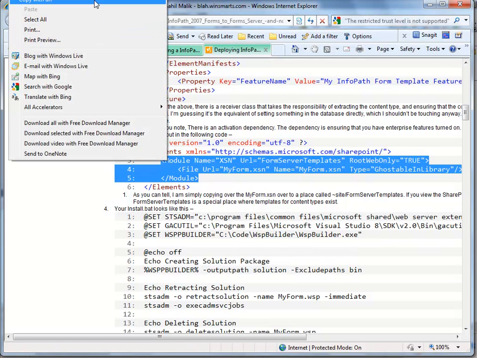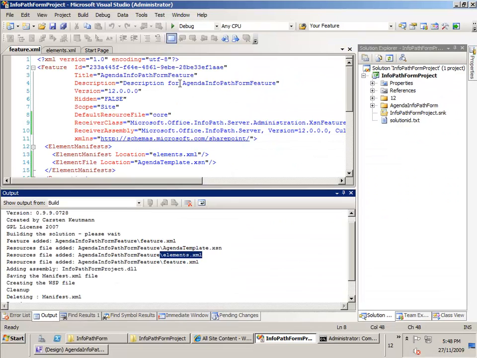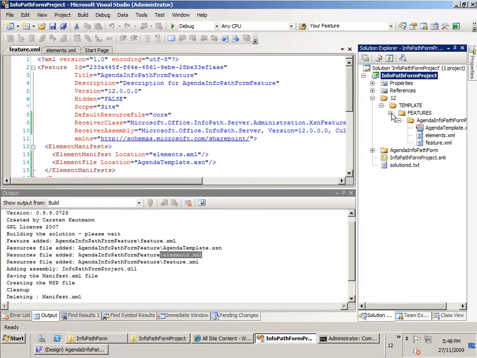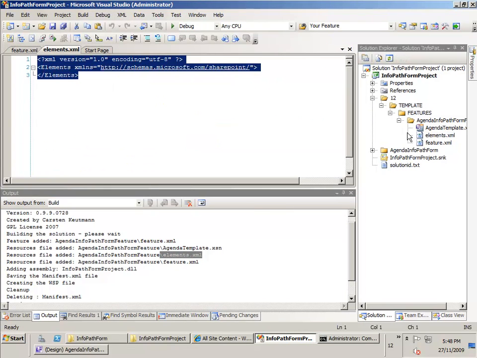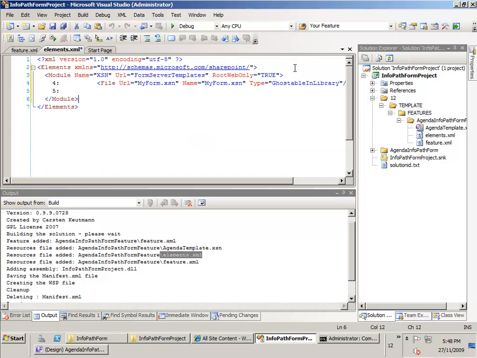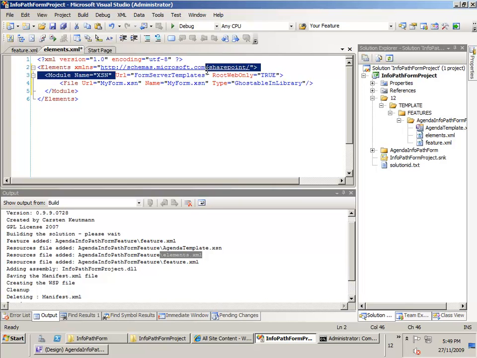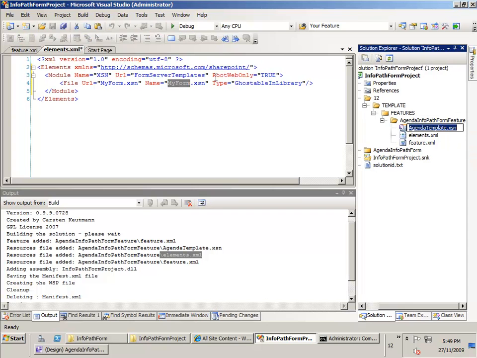So you can see here, if I just copy that as plain text in our elements file, we need to just put some more instructions in here. Now what these instructions do is says that the name obviously is XN, that's just really used for this module. SharePoint's not going to use that. And the URL is a form server template, and we just got to get that name exactly the same as that.